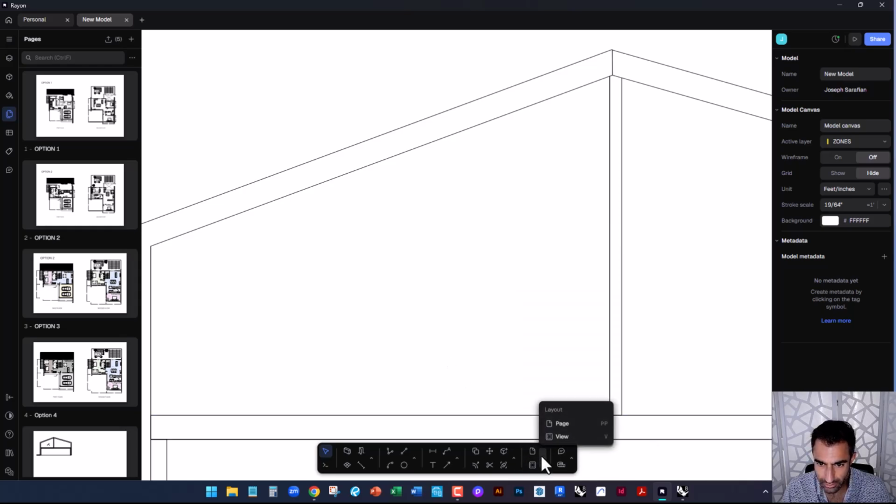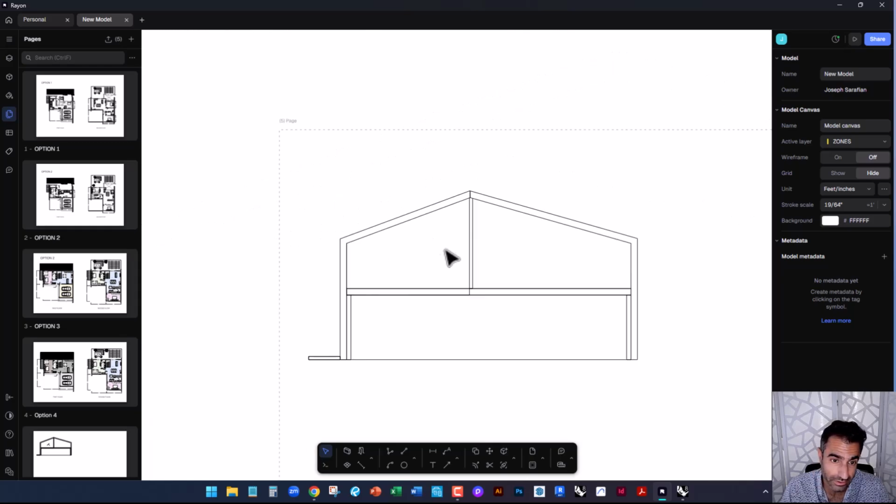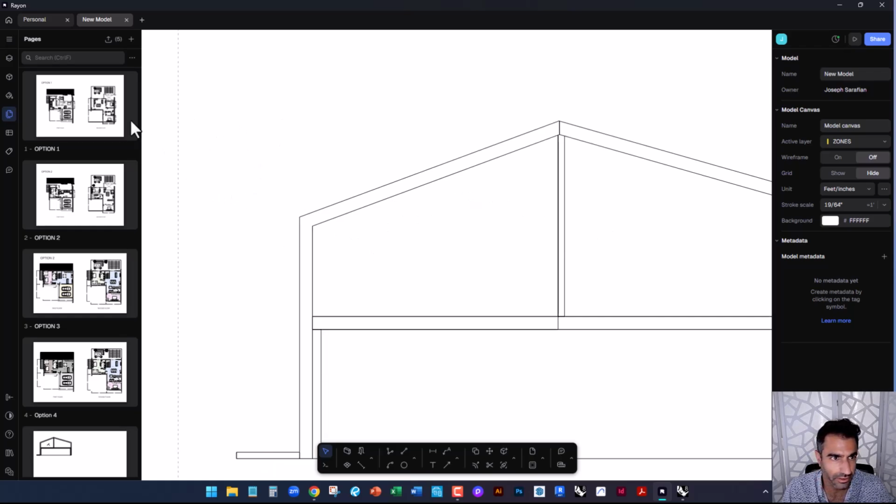So you can also create new pages or views this way. A view is basically a view range on that page or on that title block that you can create. And then there's annotate, distance, area. You can add comments and collaborate with people. So a lot of the tools here, there's some similarities with other software.